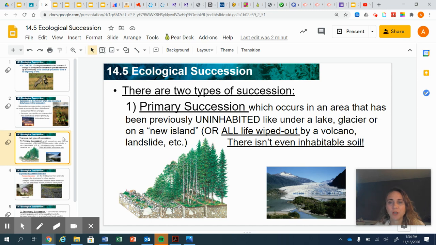Primary succession occurs in an area that's been previously uninhabited, like maybe a lake, a glacier, or a new island, or it's been wiped out, like by maybe a volcano or a massive landslide. There's not even good soil for plants to live. So, yeah, that's going to take a lot to get it to a point where it can be inhabitable.